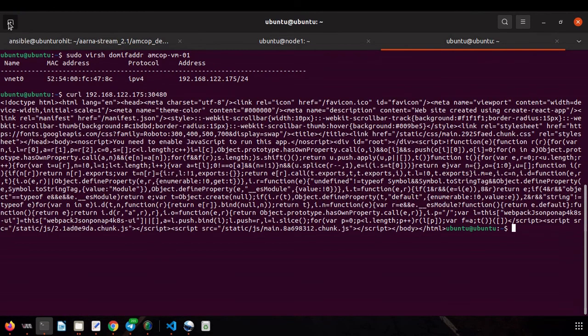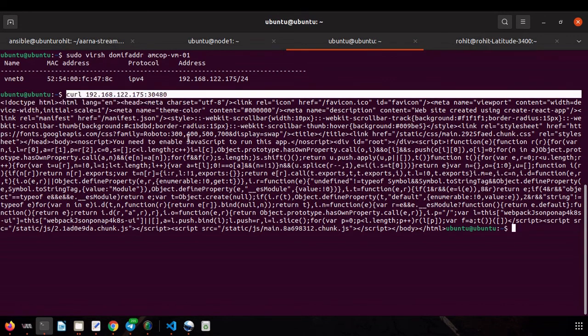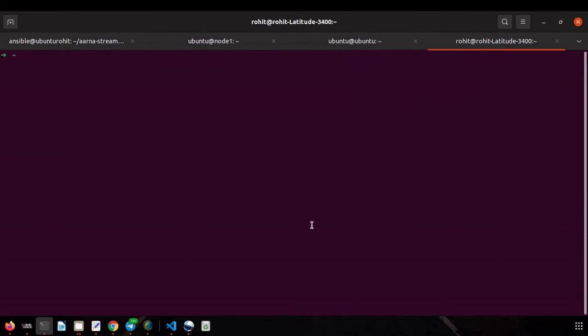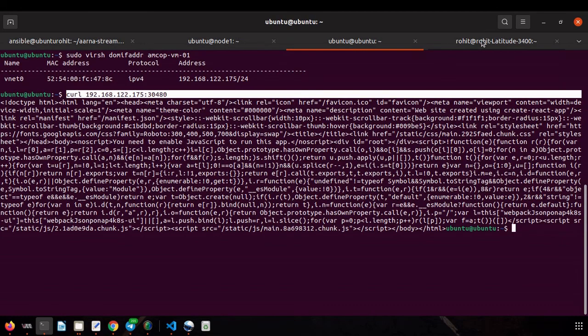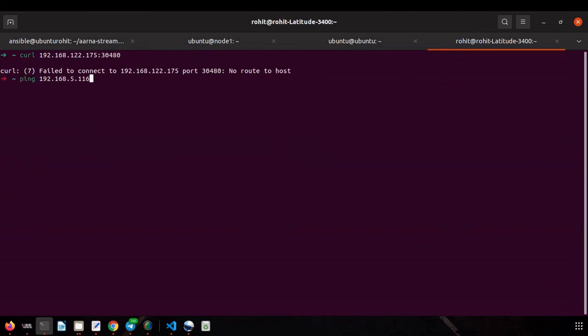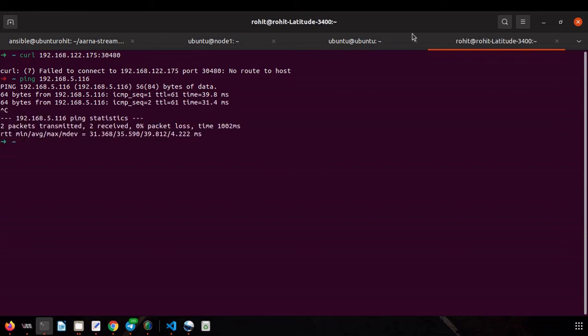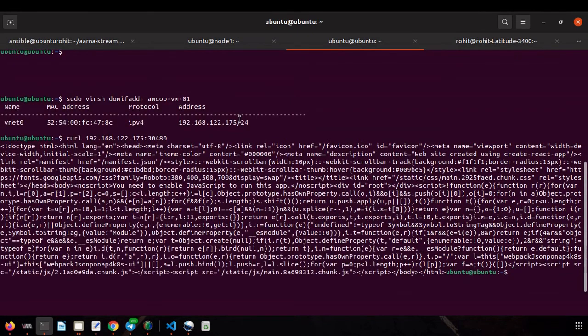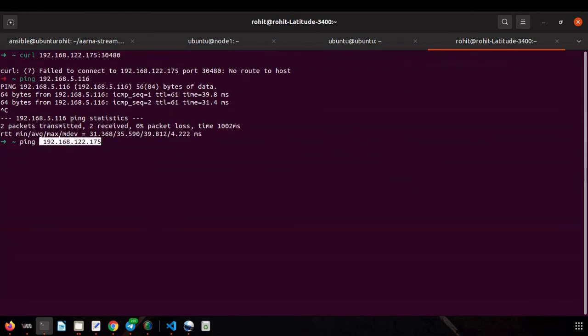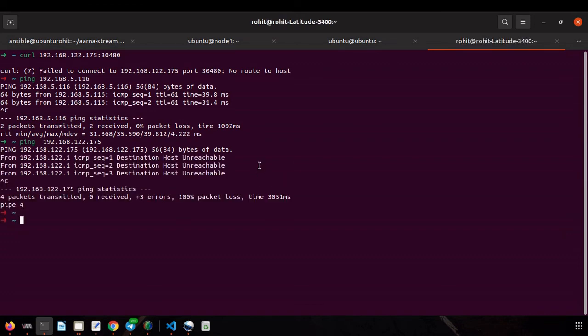Now if we do the same curl to our outer local VM, as you can see there is no connection; it cannot connect with the VM inside the VM. It can ping to this IP, but it cannot ping the VM IP. Okay, so now we will make a connection.